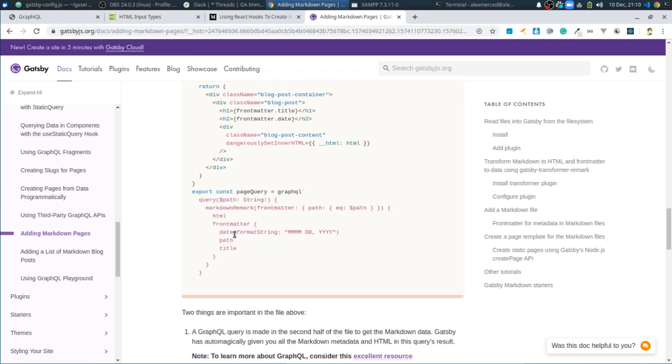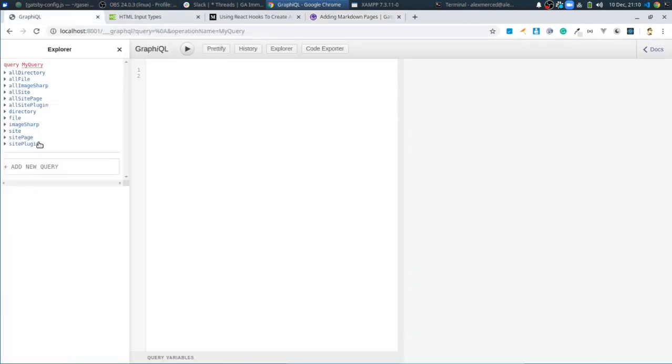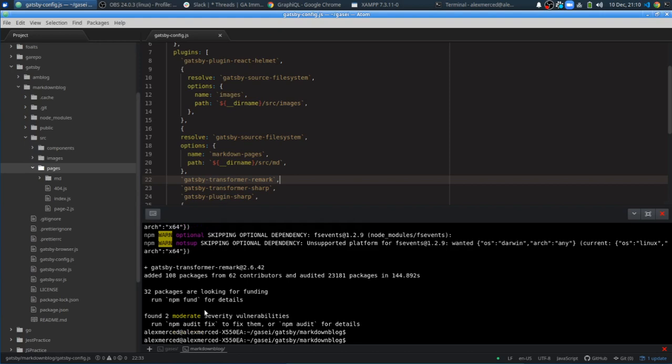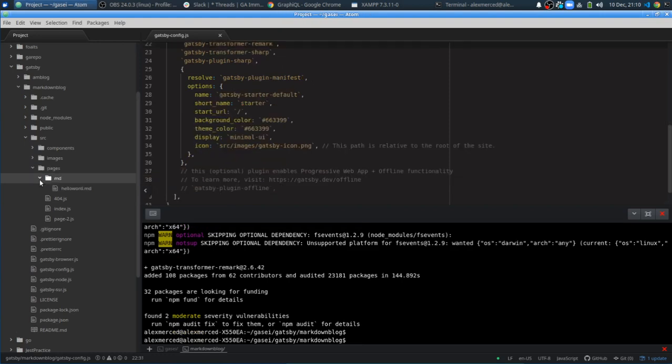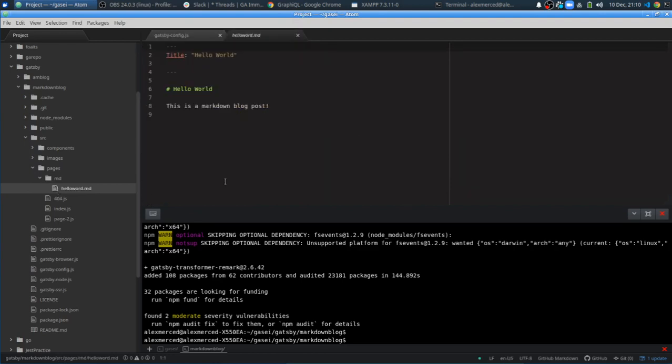So let's see here, Markdown remark. There should be something called Markdown remark over here, and I am not seeing it, so we may not have it completely configured yet. Let's see here. New packages, npm fund for details. Let's save this. Do we still have that file in there? Yes, we do. So let's see.